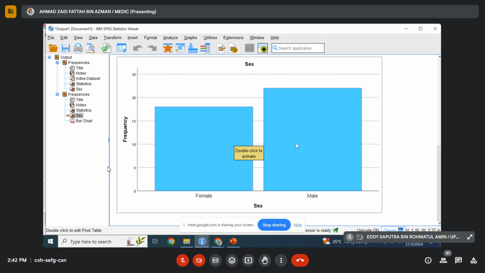bar chart. Bar chart is slightly different from a histogram, because in a histogram there's no gap between the boxes. In a bar chart there's a gap, which means that these two are distinct categories. For any chart, you can change the look of your chart. After this, we'll try to change it.